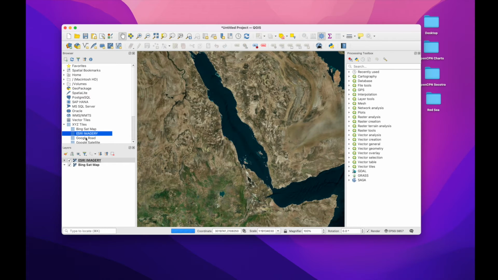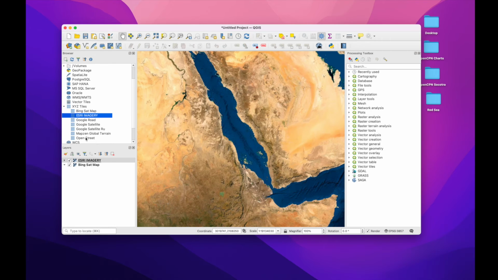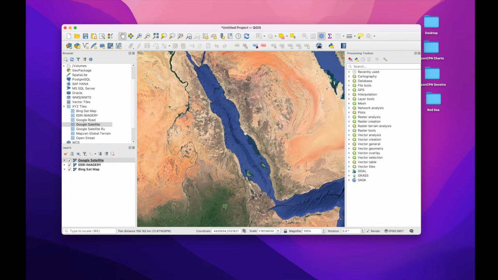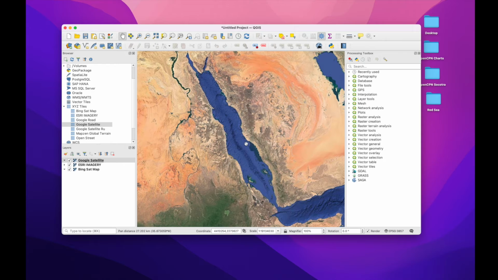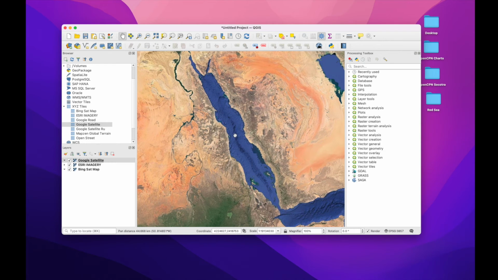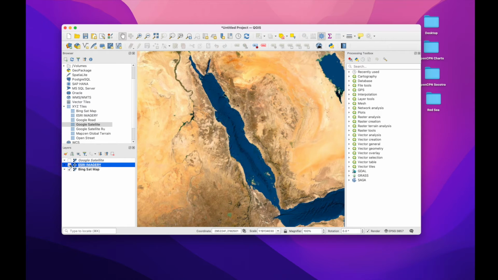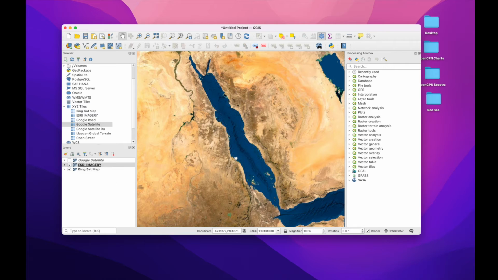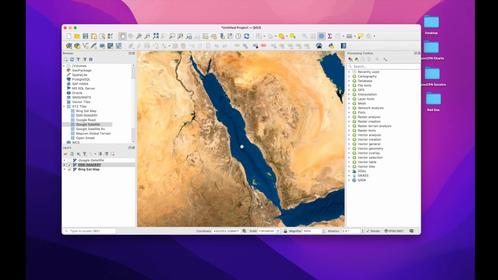Let's add other links to XYZ tiles for this project so I can compare them easily and use the source that looks best for this location. In this case, I added ESRI and Google. I just double-clicked on them both. For this area, I like ESRI. And even though Bing is still checked, it will not show because it's below ESRI.